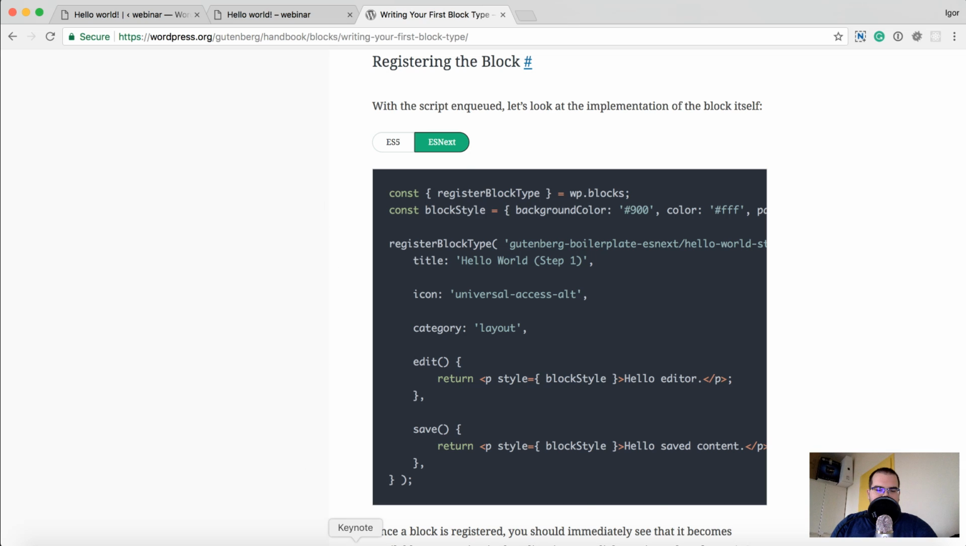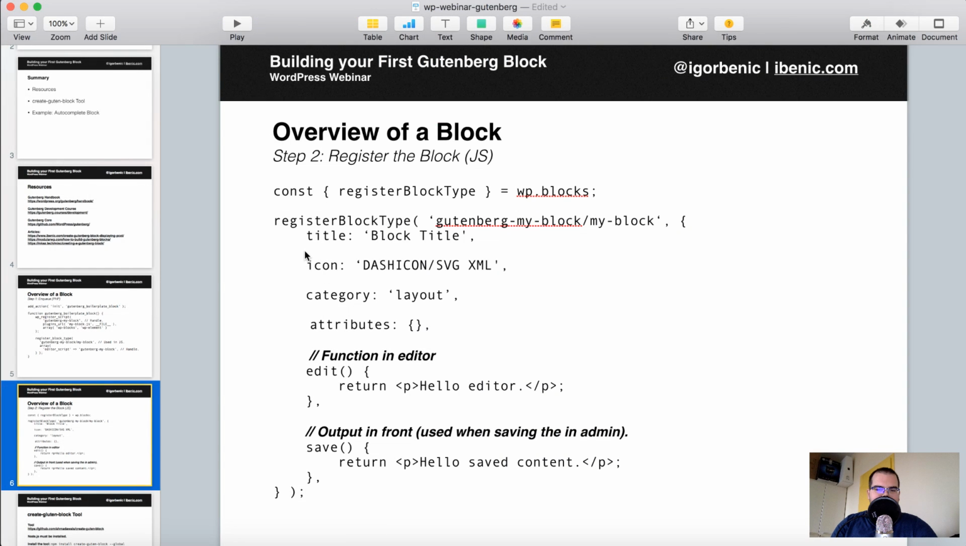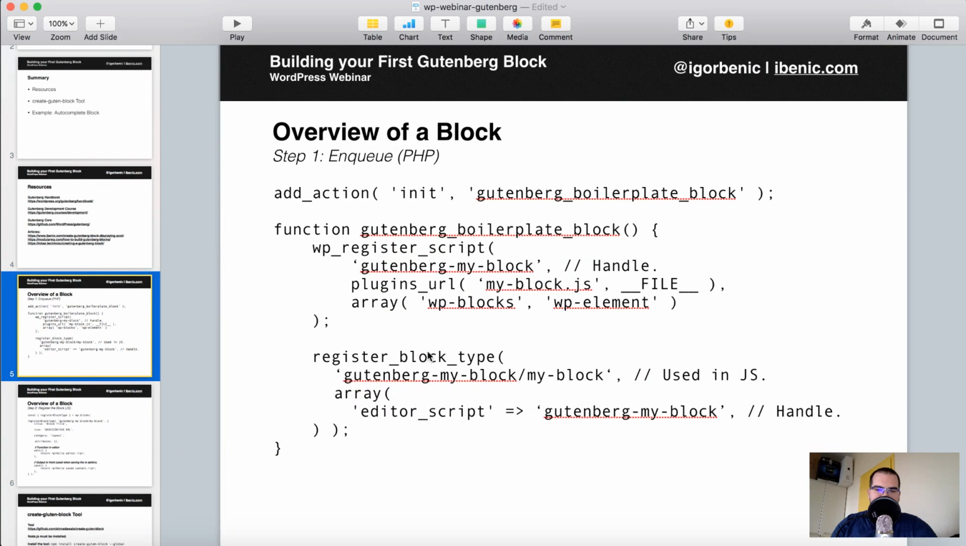Okay, so let's go back to my presentation, and the first thing that we need to do is to register our block. This is actually the namespace and the slug of our block, and if I go back, you can see that this is the same thing that we have used here.